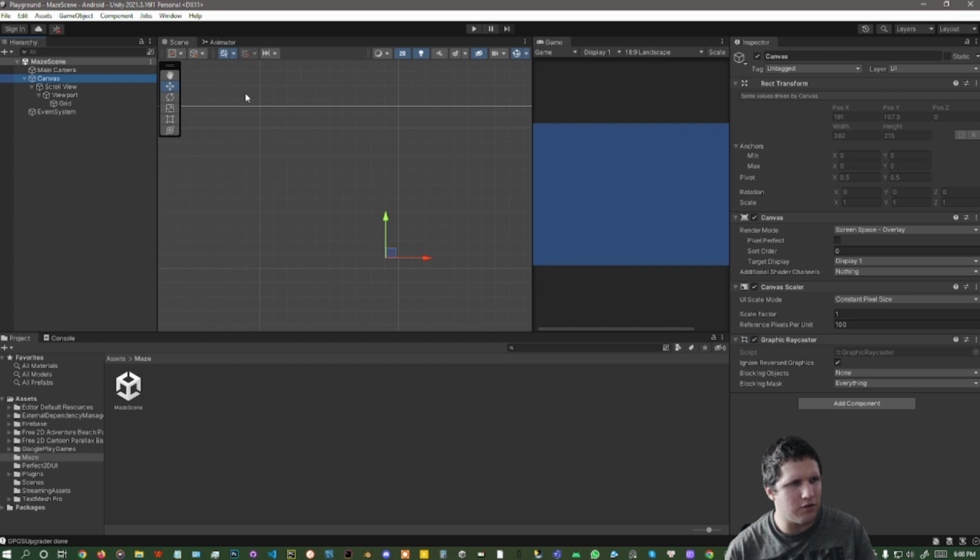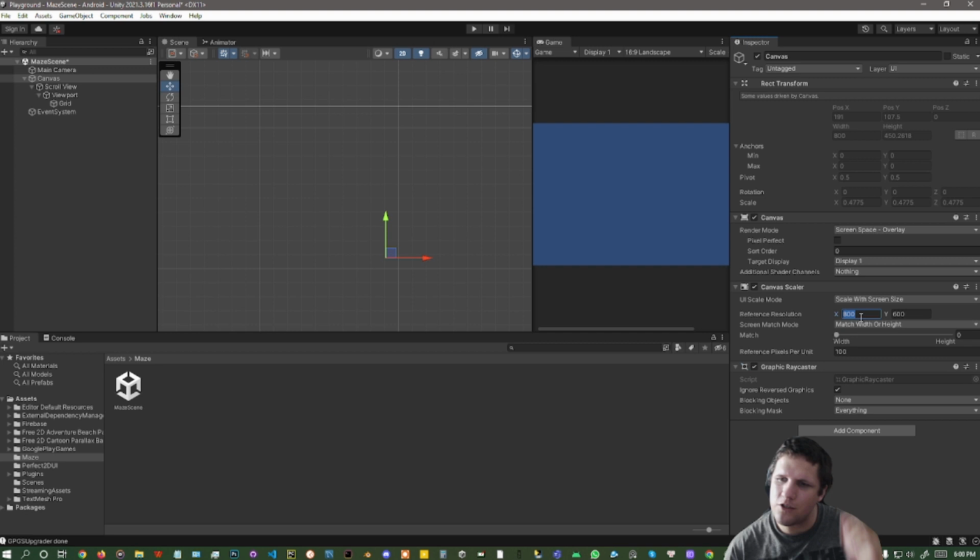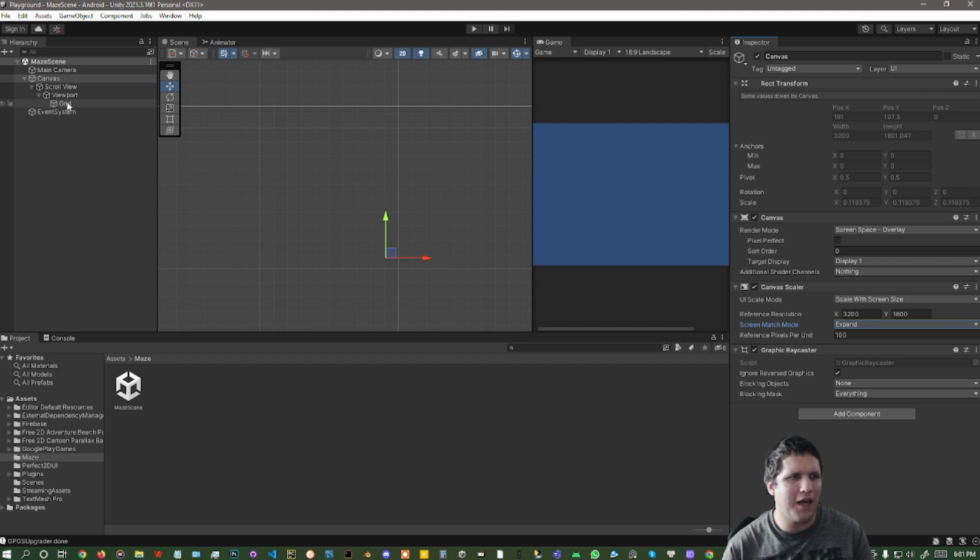As for the canvas, I want to change it from a constant pixel size to a scale with screen size. For my display, I will be using a 16:9 landscape view. So I will use a 16:9 ratio for my reference resolution. I will actually be doing 200% larger than 16:9, so 3,200 and then 1,800. And for the screen match mode, I will have it expand. I will save everything. Then I will go to my grid.